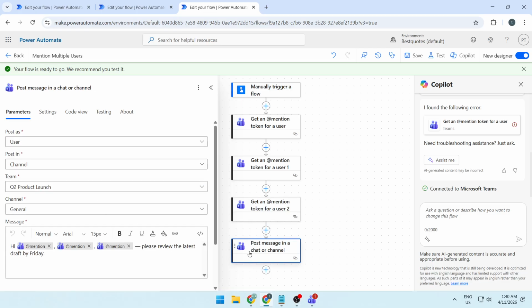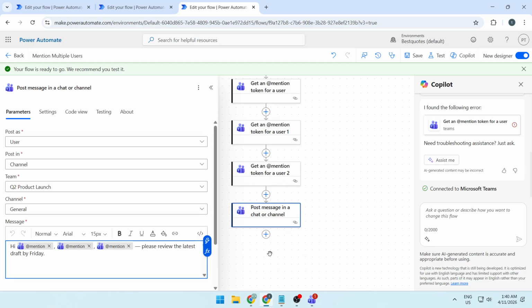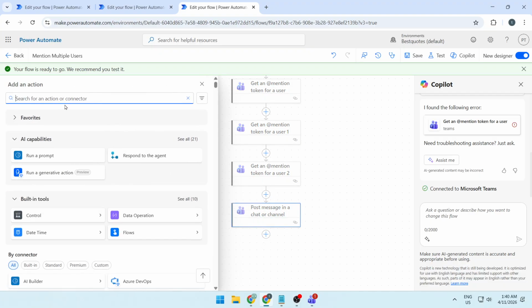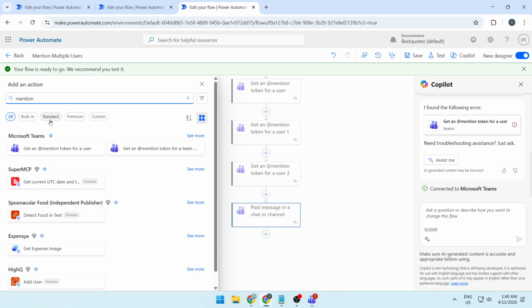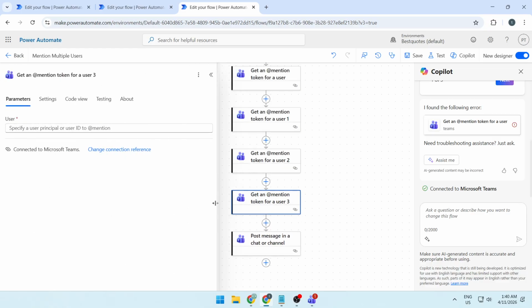You can also repeat this same pattern for more than 3 users. Just add another Get an @mention token for a user action for each additional person. Then insert each token into the message one at a time, with commas or spaces wherever you want them to appear. And that's it. You've now built a Power Automate flow that manually posts to a Microsoft Teams channel and mentions multiple users correctly in a single message.